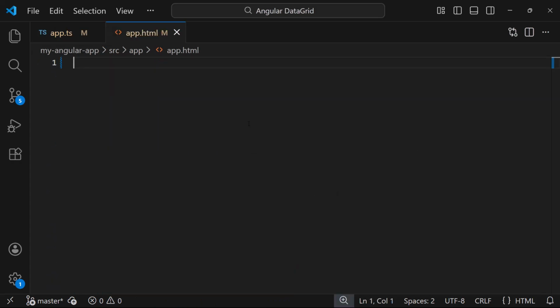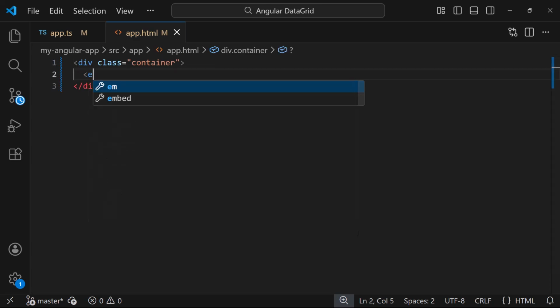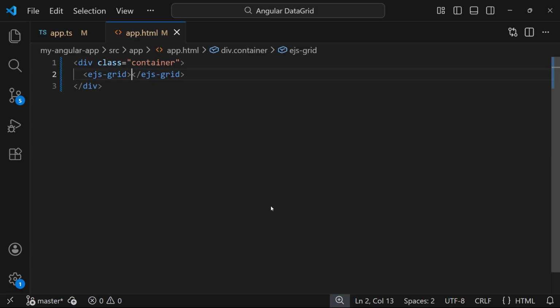First, I create a div element and assign it a class name called container. Inside this container, I add the Syncfusion Grid component by using the ejs-grid directive. At this stage, when I run the application, the grid will be empty because I haven't provided any data for it to display. So, I will define some data that will be rendered inside the component.